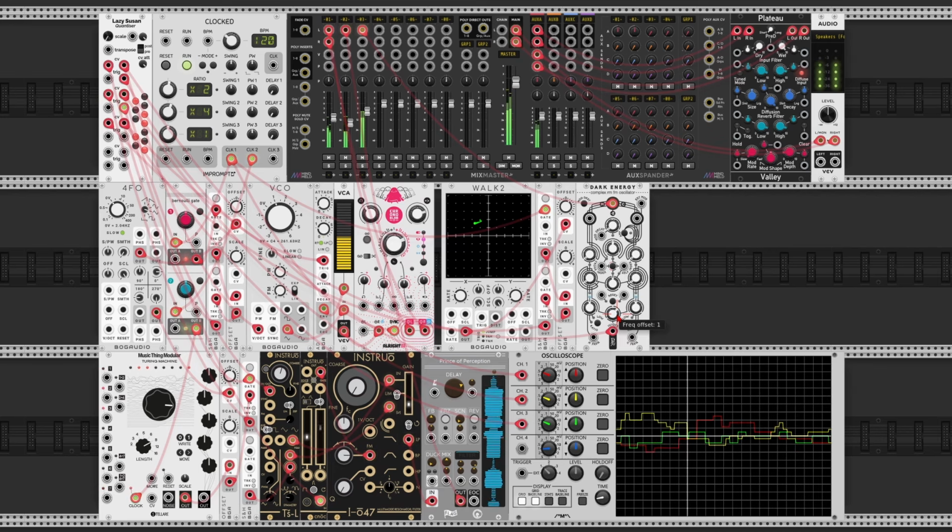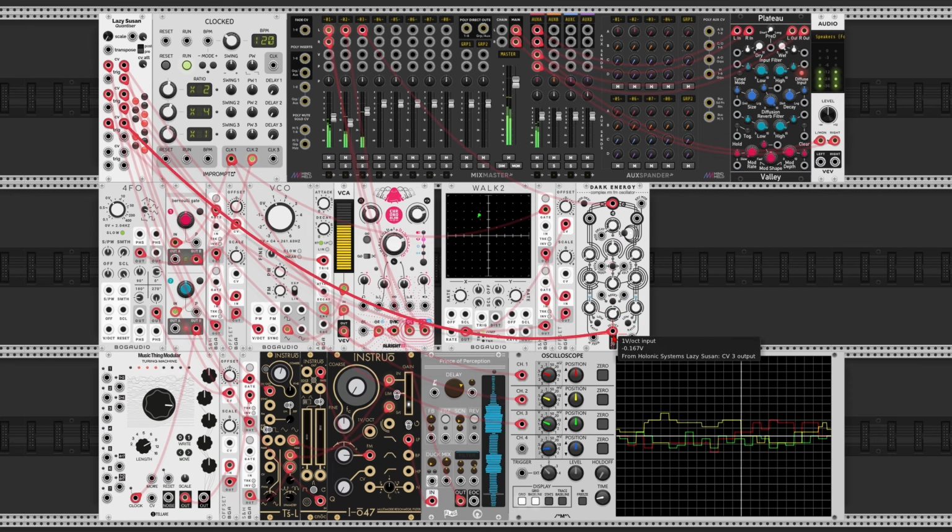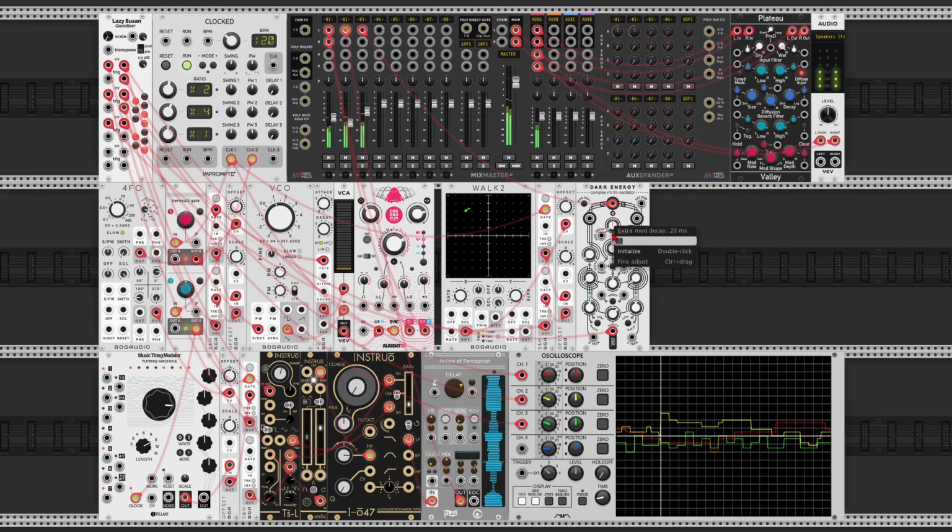Now for this voice, we won't need an external VCA to separate the notes, because the DarkEnergy has one built in. Click this button over here, and now anytime the module detects a note change on the input, it will trigger an internal VCA, the length of which we can set on the knob over here. Let's set that to 600 milliseconds.